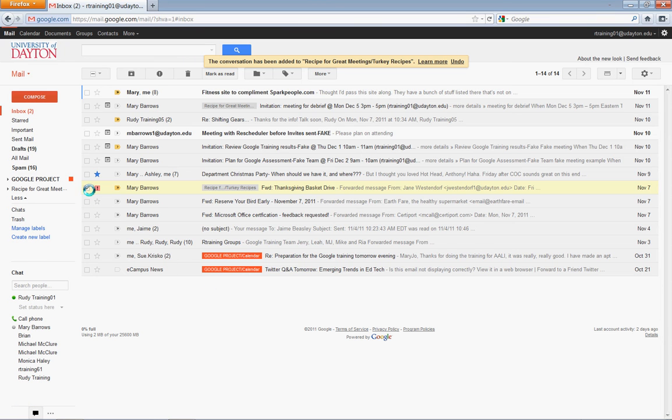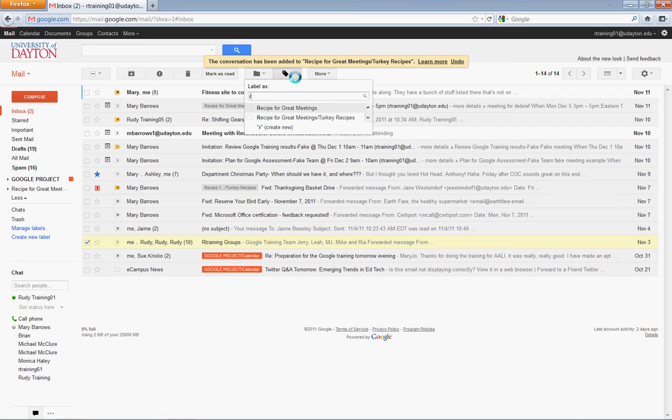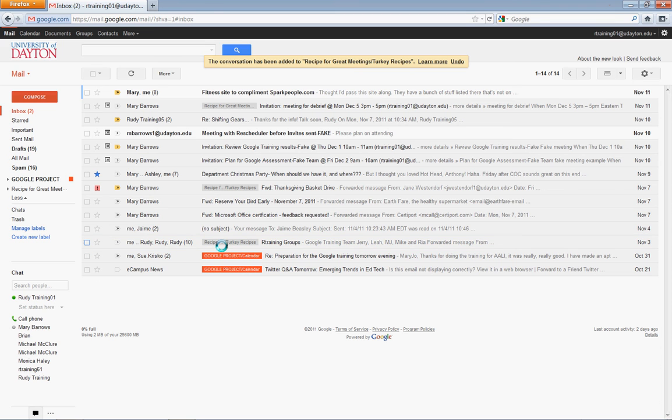Another really cool feature, as you get more labels, you can click on an email and click here, and when you've got a really long list of labels, you can just start to type, and it will go ahead and bring the matches as it filters up, and it doesn't have to be the first word, but that brings them up quickly to you so you don't have to spend a lot of time scrolling through a long list. And now you have that label.